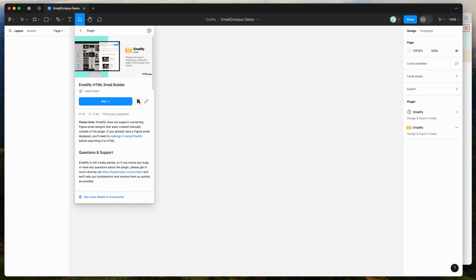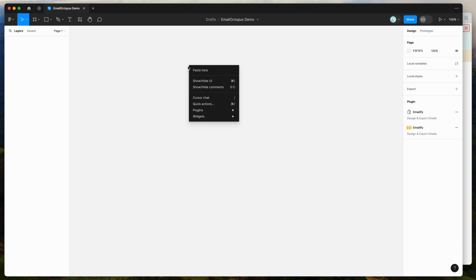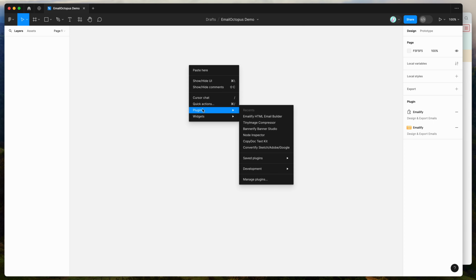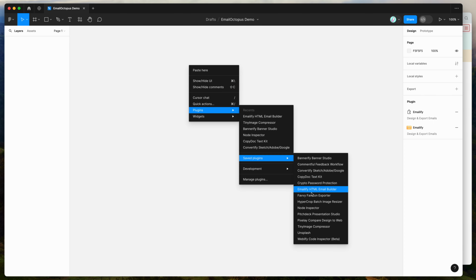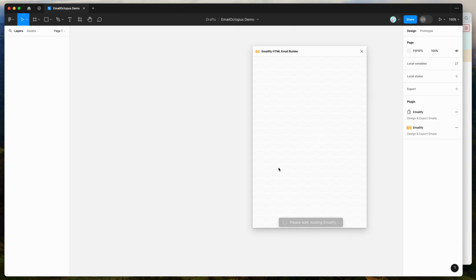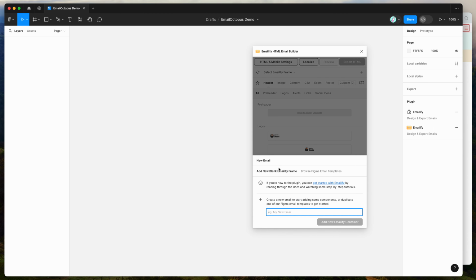So I've already clicked on the save icon, so I'm going to go to my canvas, just right click anywhere, go down to plugins, and then go down to saved plugins and click on Emailify, and that's going to allow us to run the plugin that we just saved a second ago.